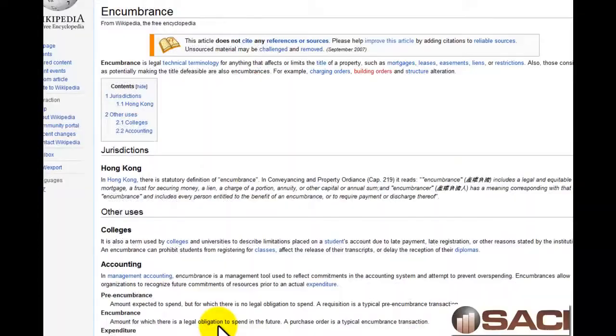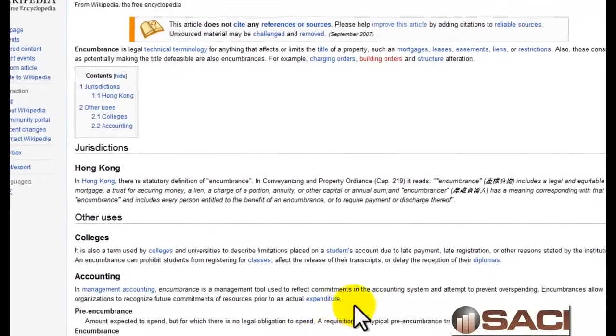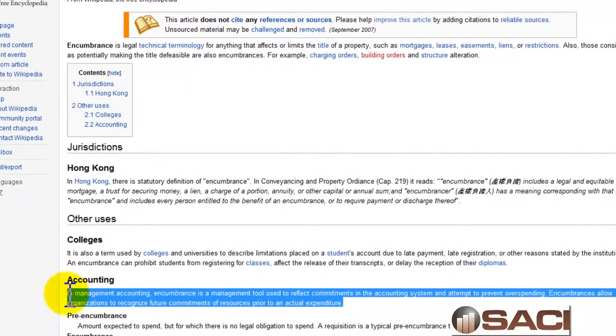Hi, today we're going to talk about encumbrances. And I want to start by using the Wikipedia definition of encumbrance for accounting. In management accounting, encumbrance is a management tool used to reflect commitments in the accounting system and attempt to prevent overspending. Encumbrances allow organizations to recognize future commitments of resources prior to an actual expense.